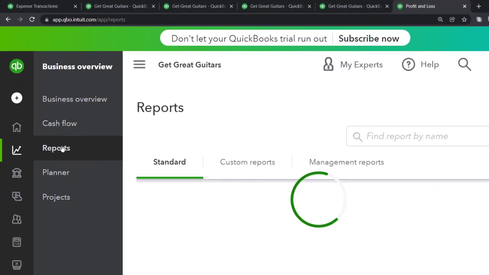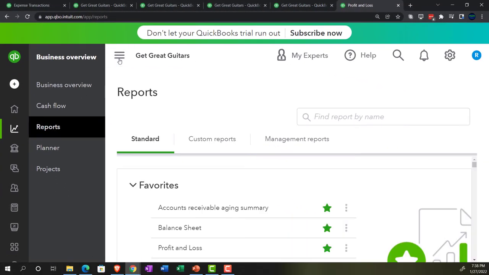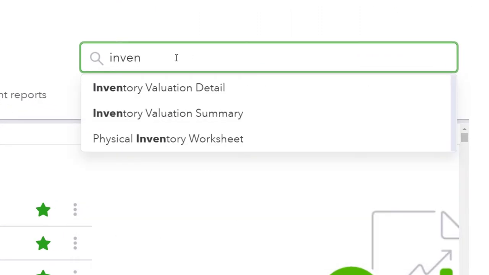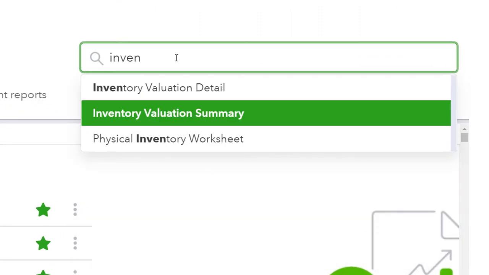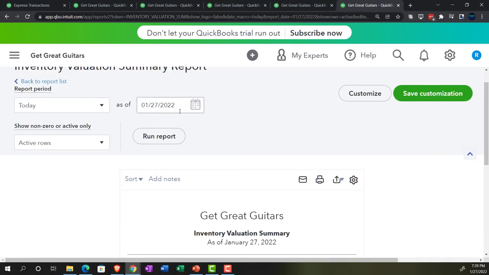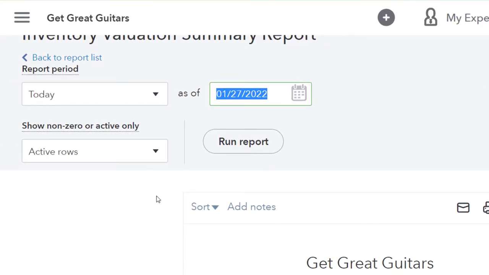Going back to the reports on the left-hand side, closing the hamburger, typing in up top, inventory, inventory valuation summary, that is. Let's change the date to the future.